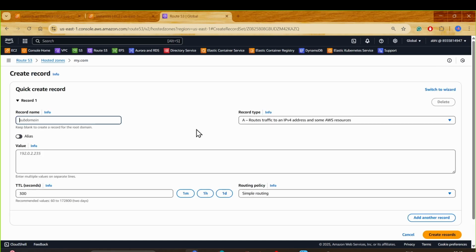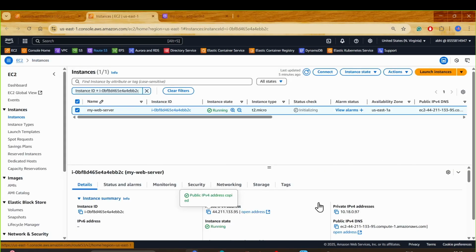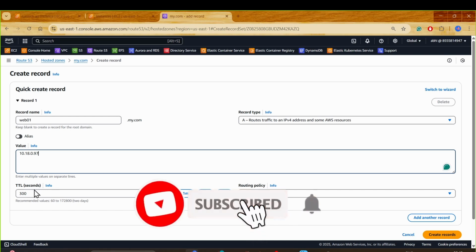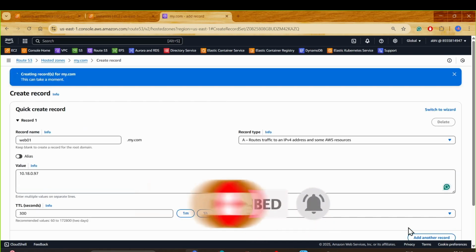So the first thing that I do is I'll create my DNS entry. So I'll call it web01.my.com, right? And the IP address that I would be providing is totally up to us. You could either provide a public IP address or an internal private IP address. I'll go ahead with the private IP address. TTL is something that I'll explain in a second. Let's first click on create a record.